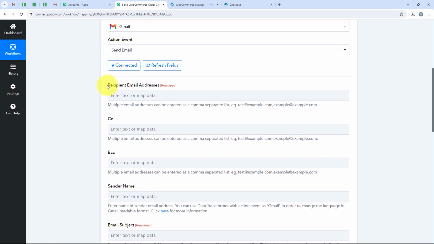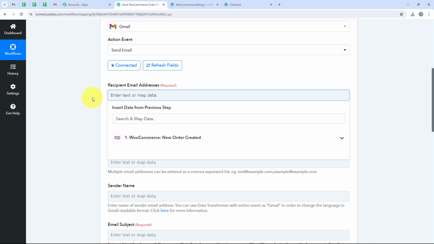And now it is asking me for the recipient email address. So we are going to map this. Mapping is a method by Pabbly which means inserting the data from the previous step. And as you know, our previous step was the trigger step where we selected WooCommerce as our trigger application. So we are going to map the details from the response of our trigger application only. And as soon as I map these details, automatically my details will turn dynamic and change with every new order created. And also my workflow would be ready to run in real time too.